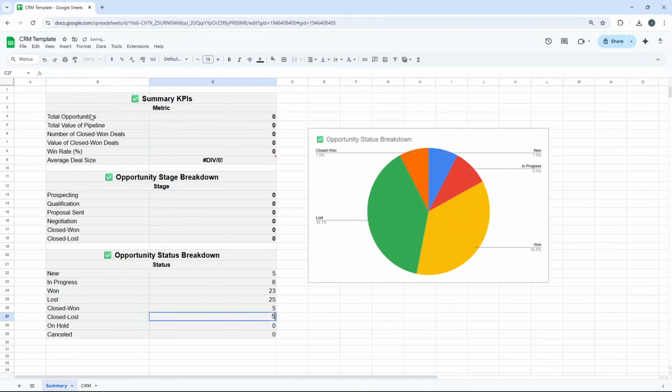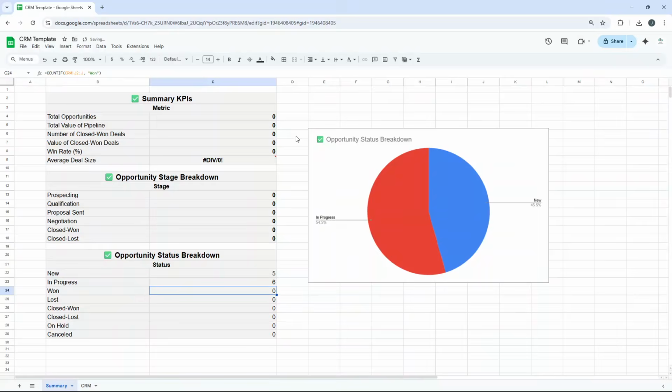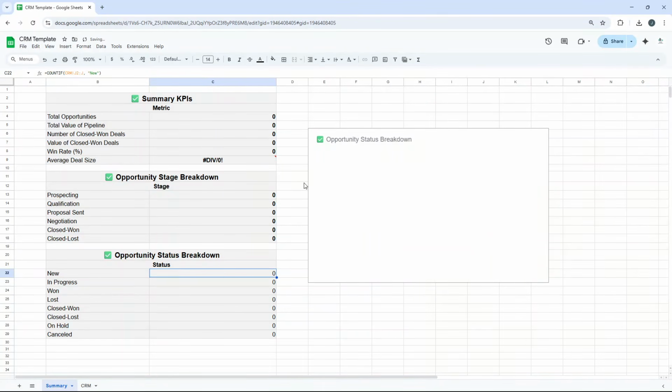And you can create charts like that. This is merely to illustrate what you can kind of do. You can use it for reporting when talking to your stakeholders, etc. So this is the CRM template in Google Sheets.